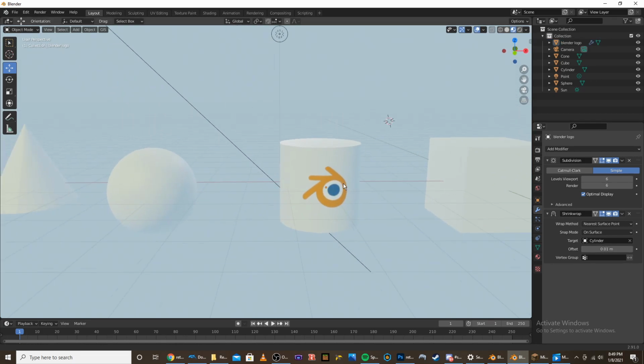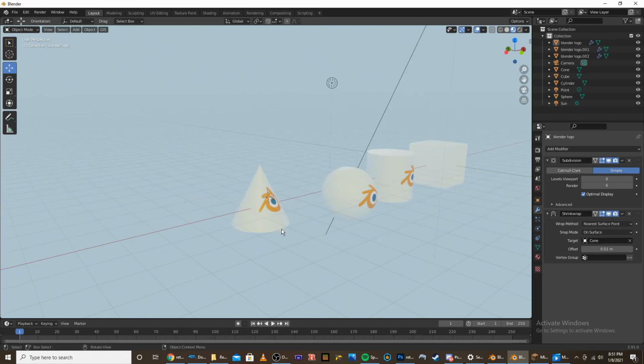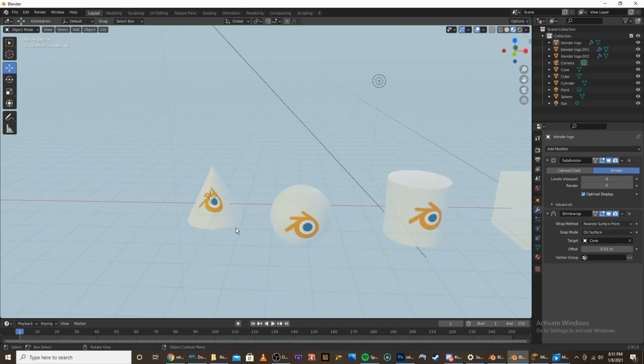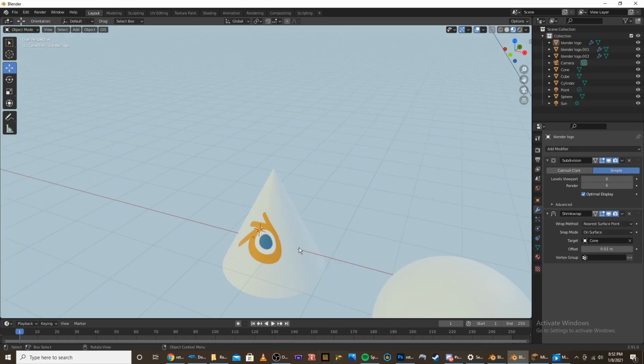So now I'm going to do that again with the sphere. Put the Blender logo on the sphere and the cone, just because it's easier to tell on the cone. But there is a problem that the logo gets really stretched out when it's on an object that has weird geometry, but there is an easy fix for this.